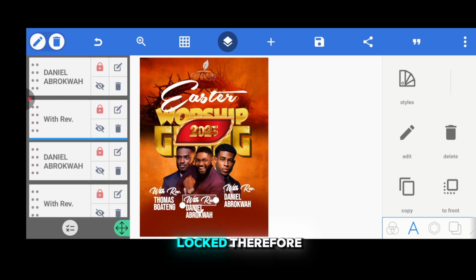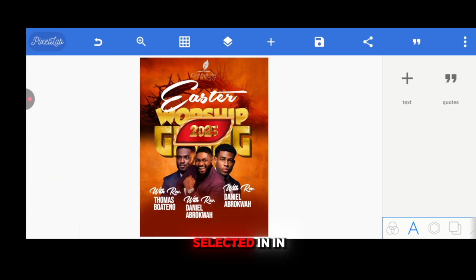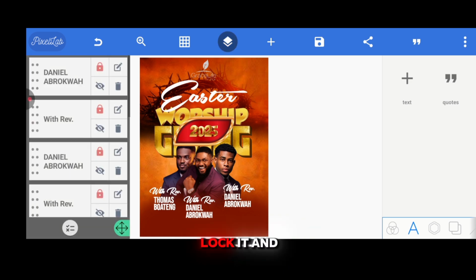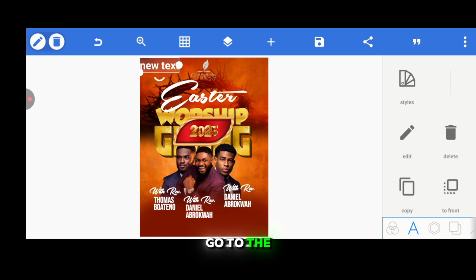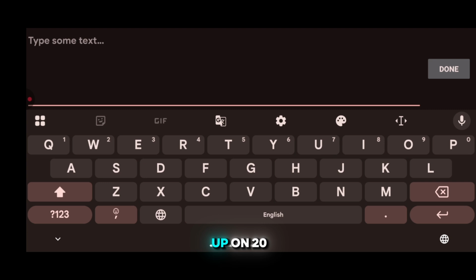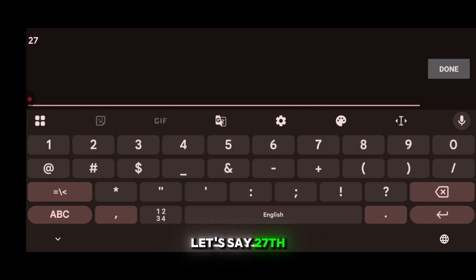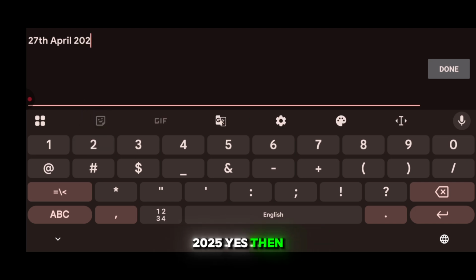You realize that all the layers that we have worked on are locked. Therefore, if I click on anything, nothing will be selected. In the previous way, if you don't lock it and you click on, assuming you are clicking on the 2025, it will select a different thing, which will make the work very difficult for you. So go to the text area again, then go and type the date. Assuming the date is coming up on the 27th April 2025.